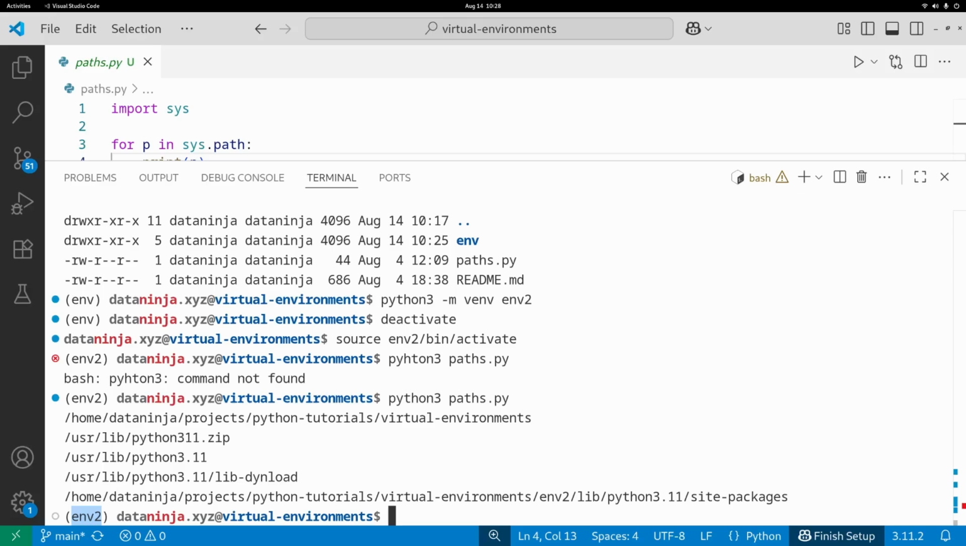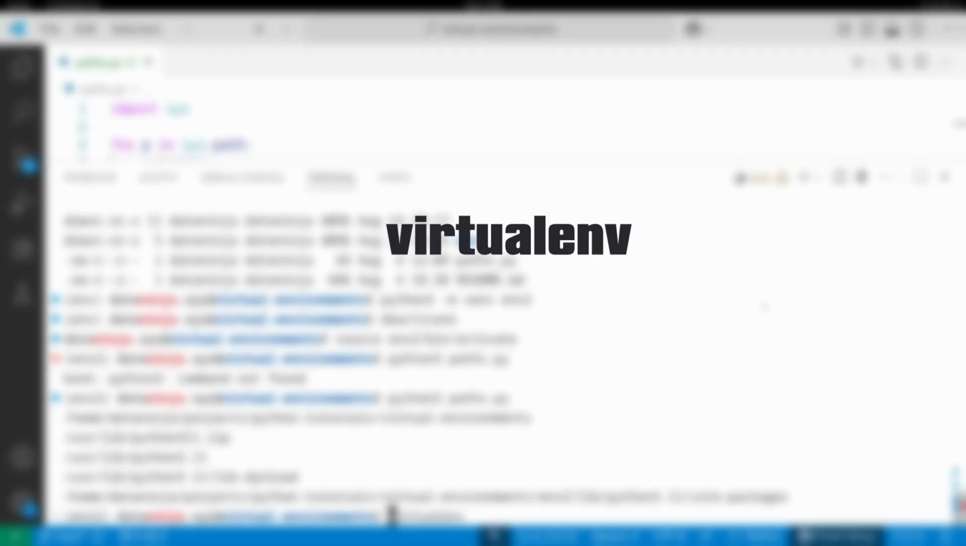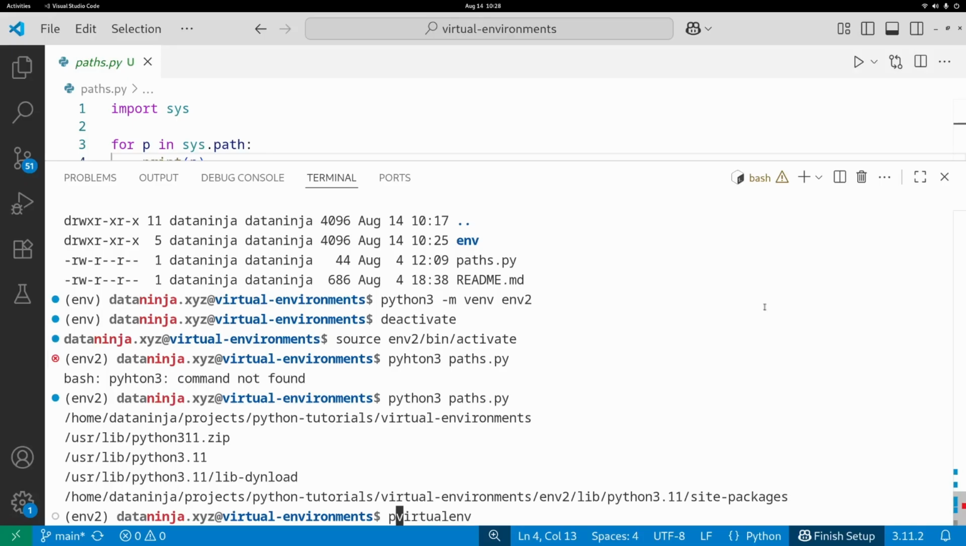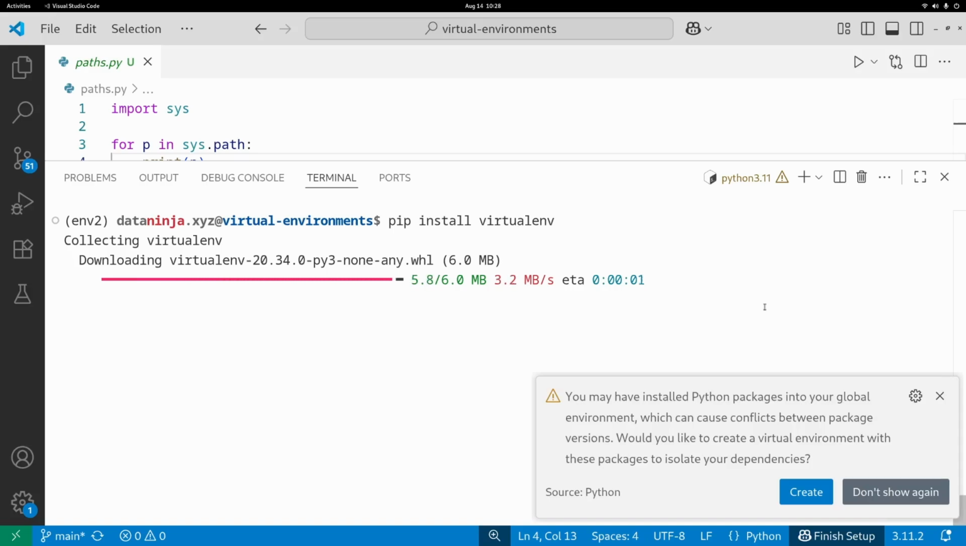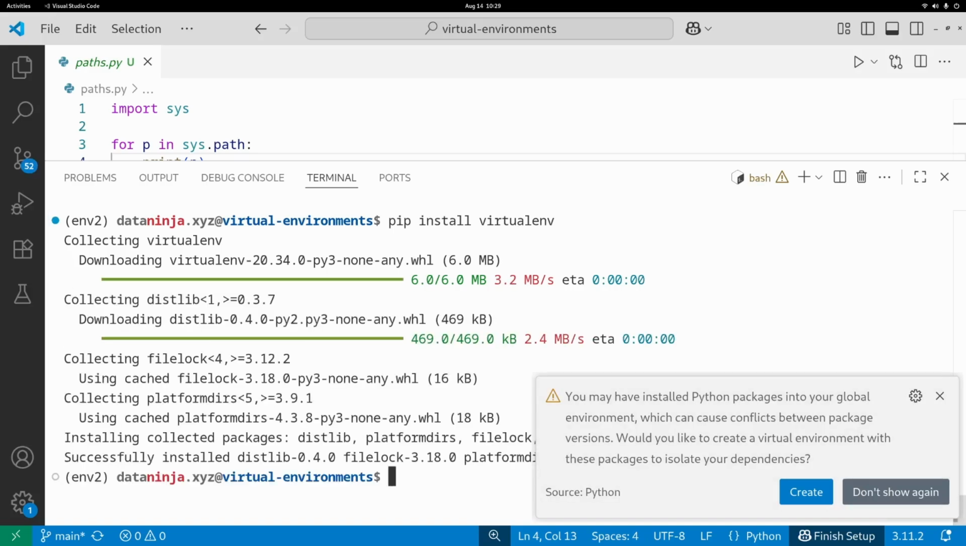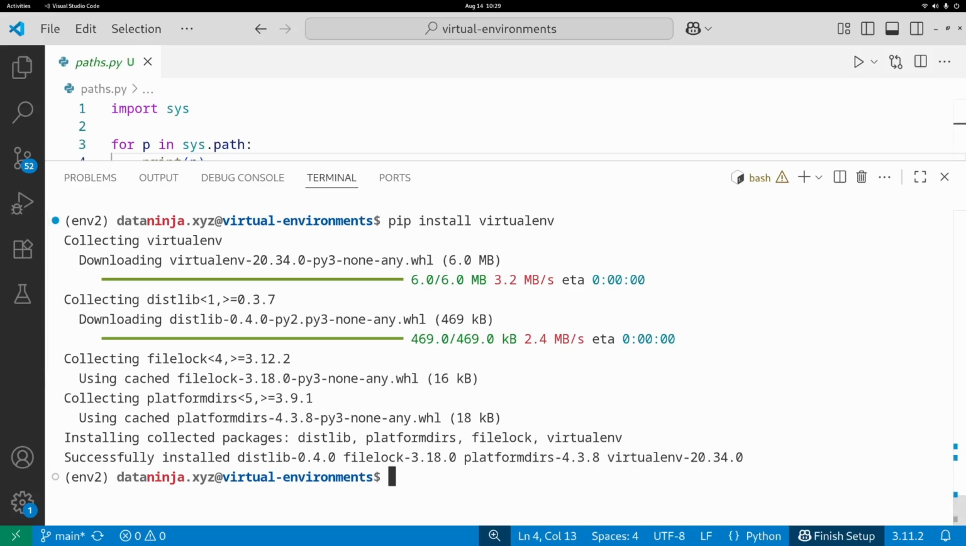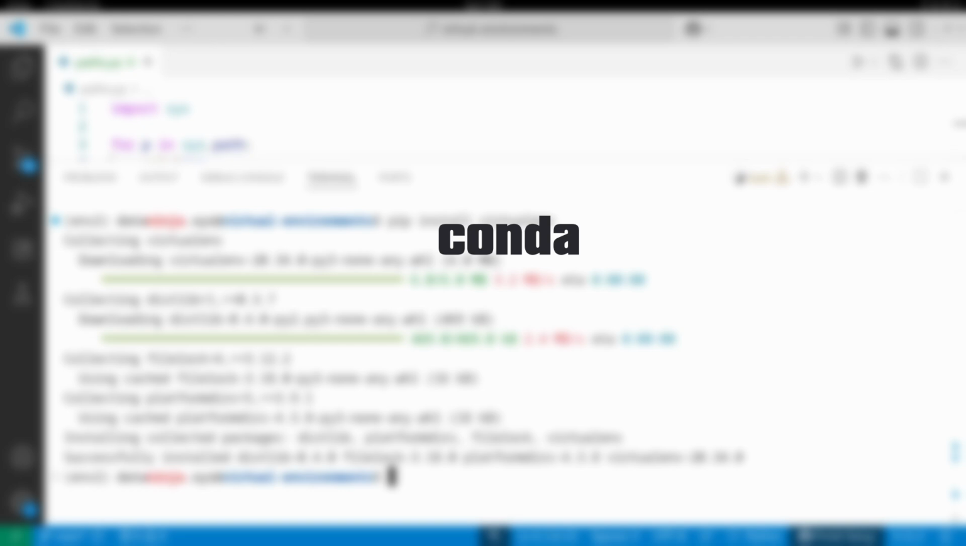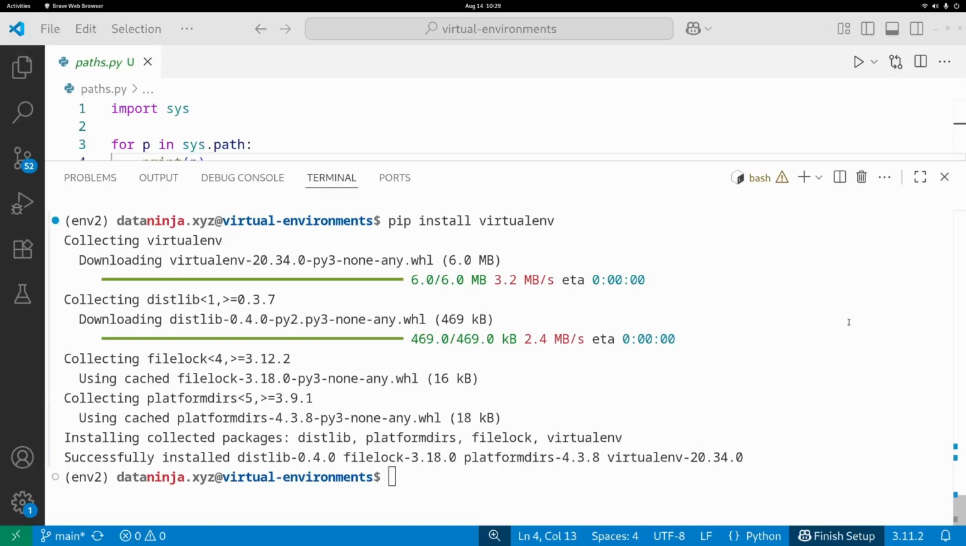The second way to create a virtual environment is called virtualenv, and you have to install it into an environment. So most probably you will install it into your global environment and use it from there. Also, there is a very popular tool called conda, which allows you to install a specific version of Python alongside packages.